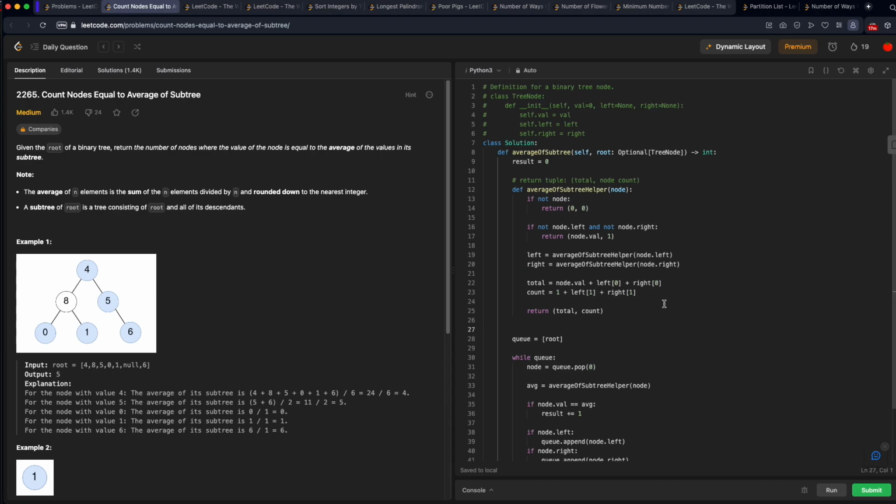Then when we get these back, we can calculate this new total. That's going to be this node's value plus the left node's total plus the right node's total. And we can calculate the new count, which is this node plus the count from the left and the count from the right. And then we could just return the total and the count.